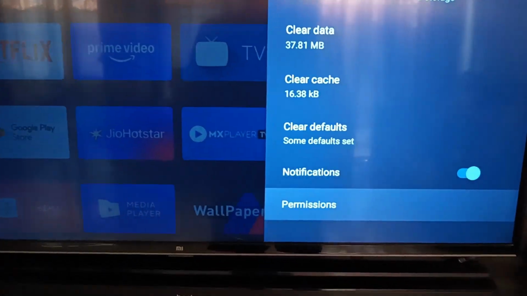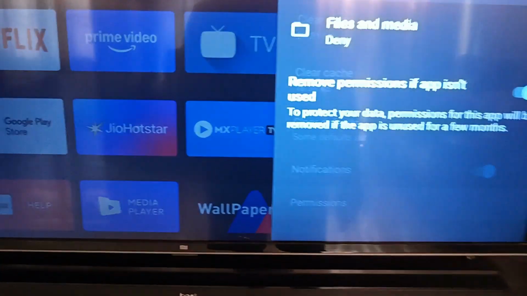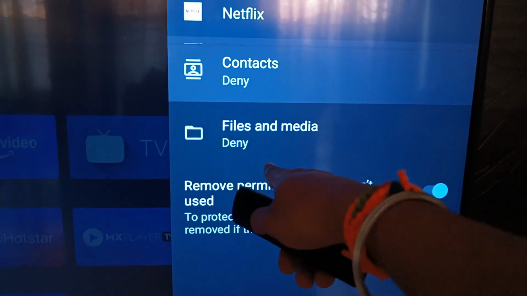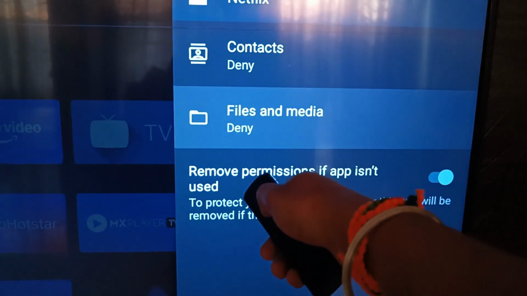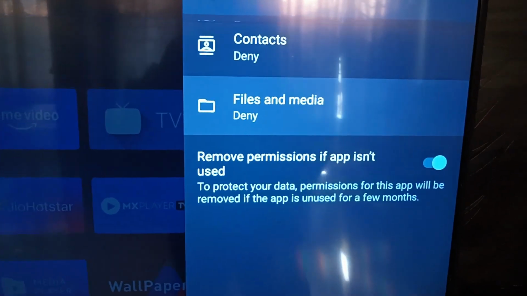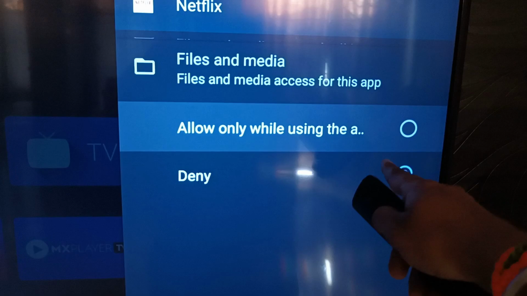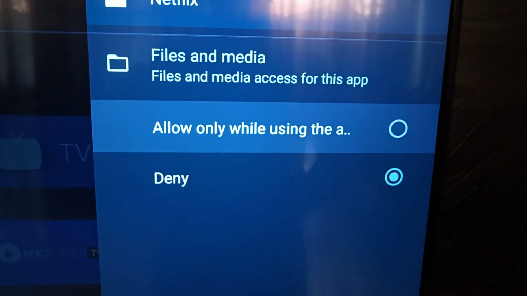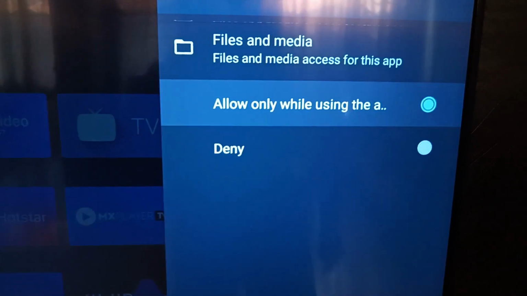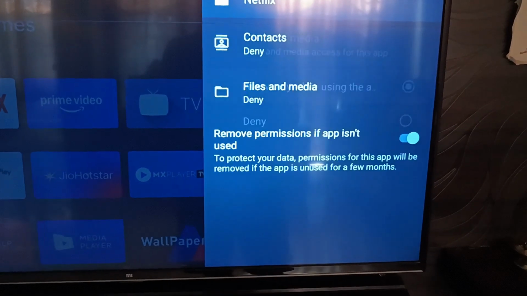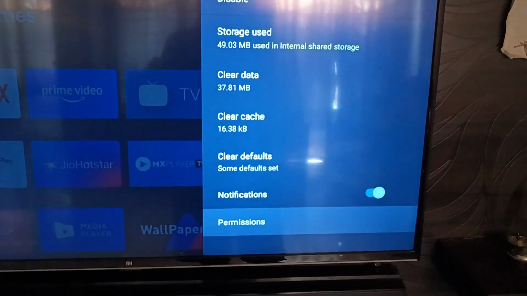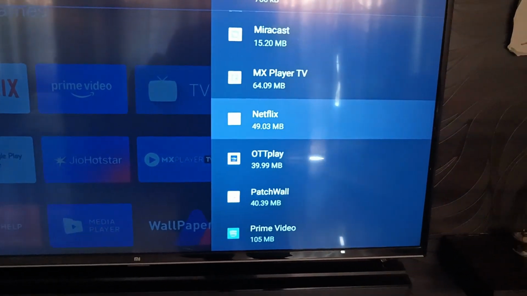And after that guys, click here on permission. And after that, you can see here Netflix file and media not shared here. Click on it and click allow only while using the app. Check this checkbox. Go back. Okay, and go back.